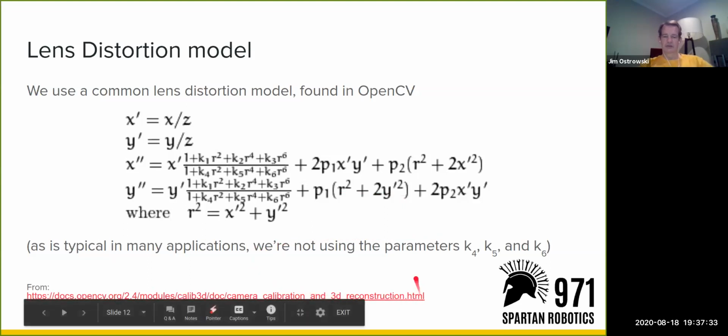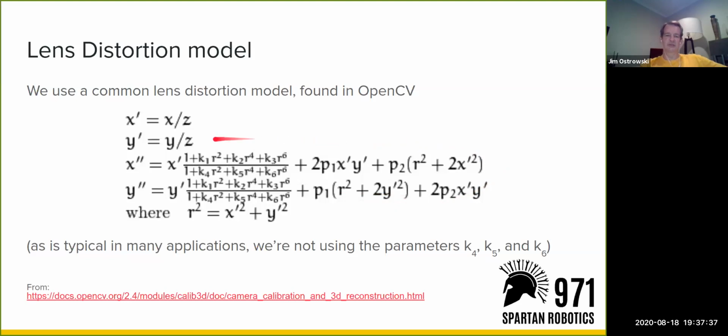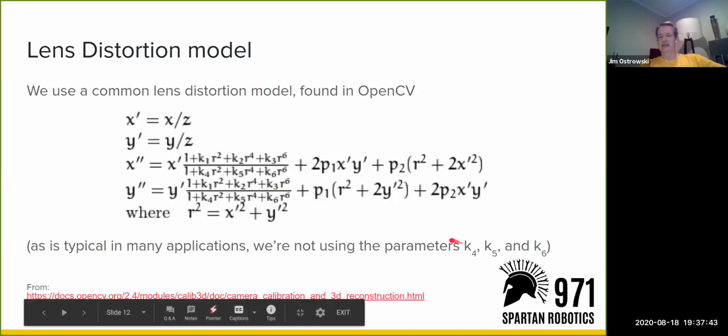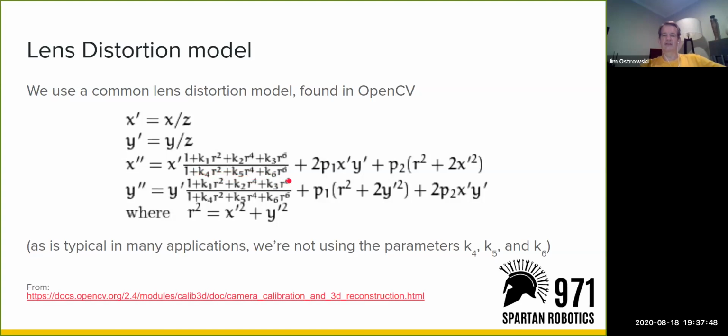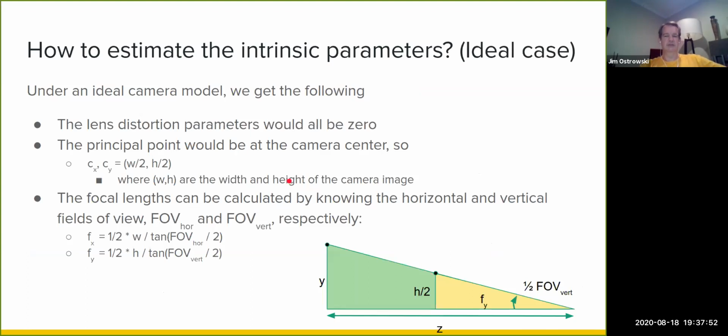And again, there's a reference to more information on that. As part of the calibration, we will get these parameters out of the calibration as we walk through it. And just as a side note, we typically are ignoring the ones in the denominator, the K4, K5, K6. So just to let you know that that's how we typically would get it.